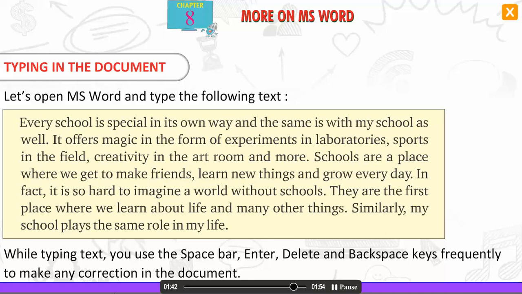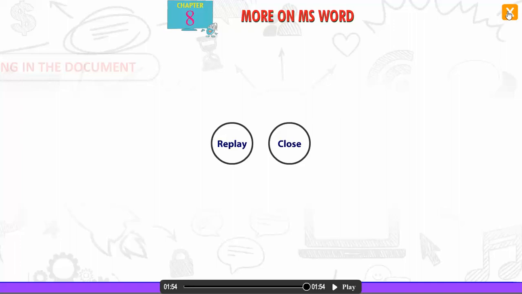While typing text, you use the space bar, enter, delete and backspace keys frequently to make any correction in the document.